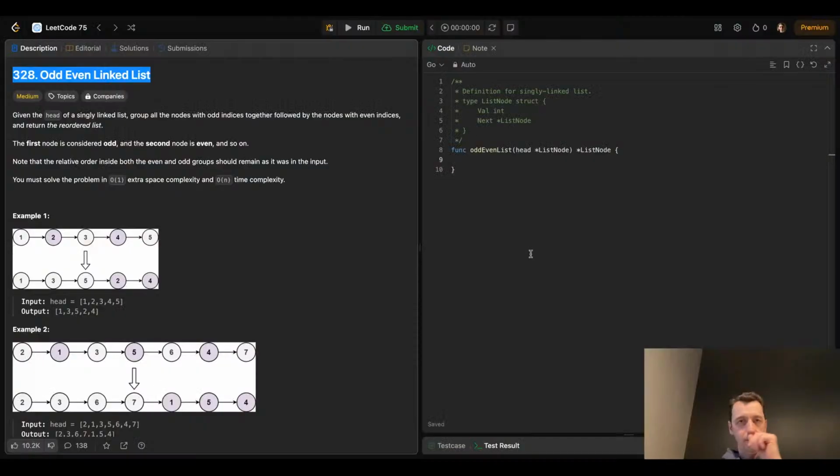Going live. Hello world. We are doing LeetCode practice. Medium level, month 2. And then today we will take this problem. It's about linked lists. And I like linked lists.